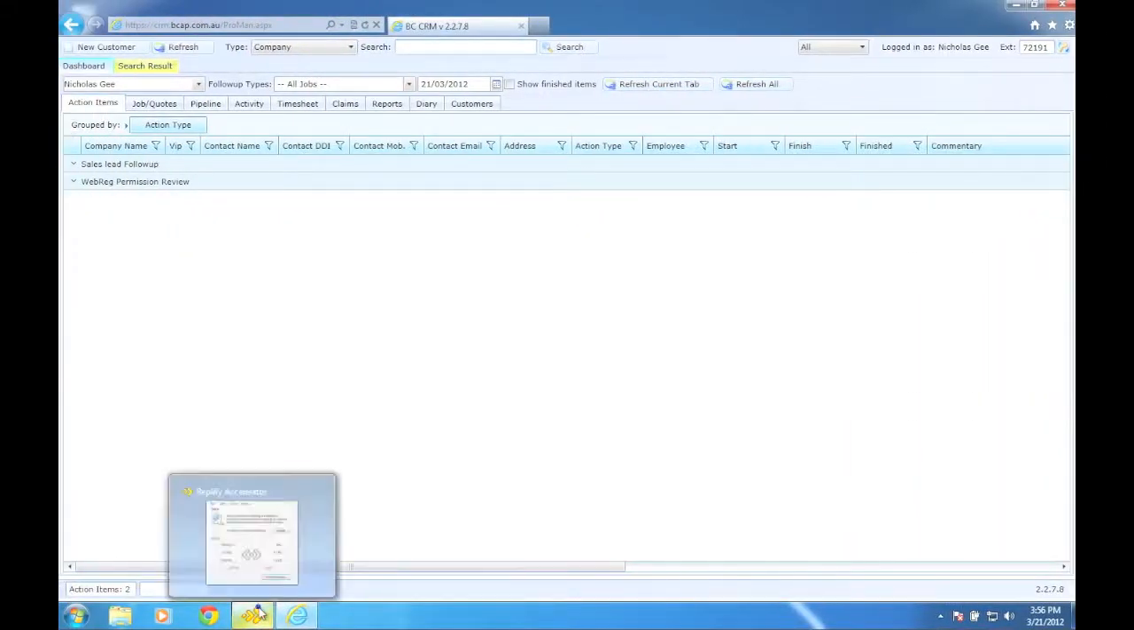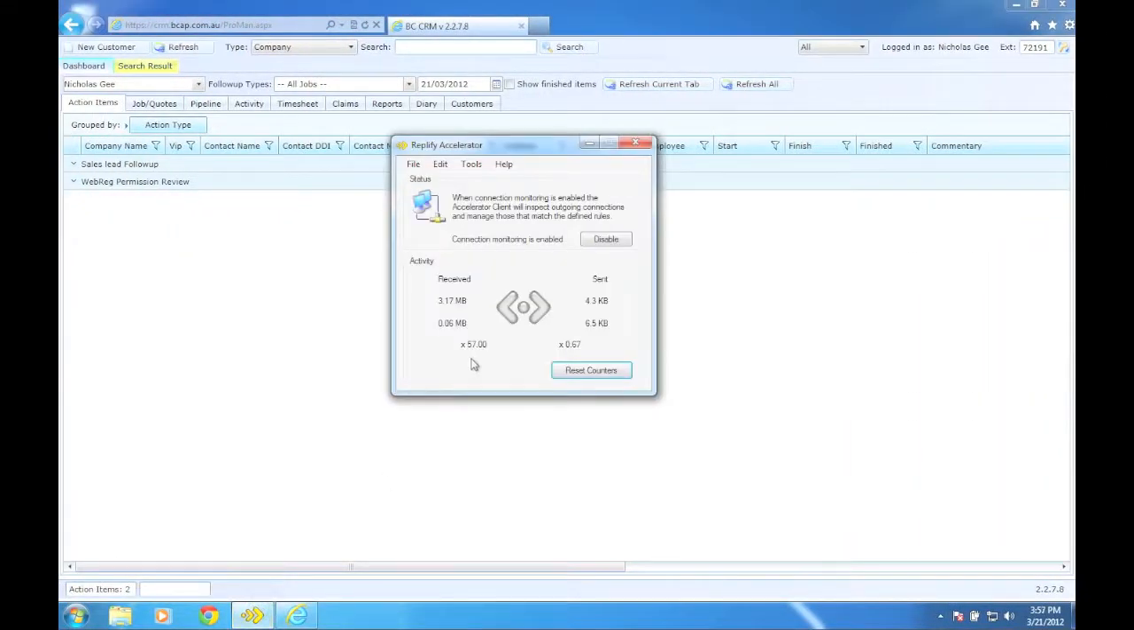I will just return again to the Replify client. We can actually see that there's been a 57 times improvement in WAN throughput thanks to the Replify on the second pass using the XDR deduplication.